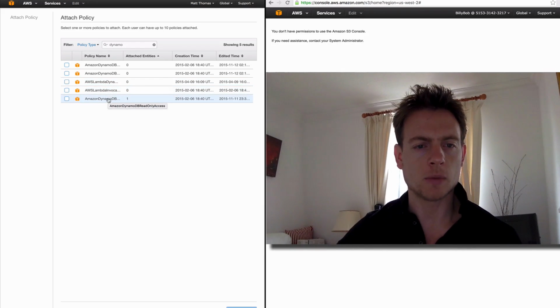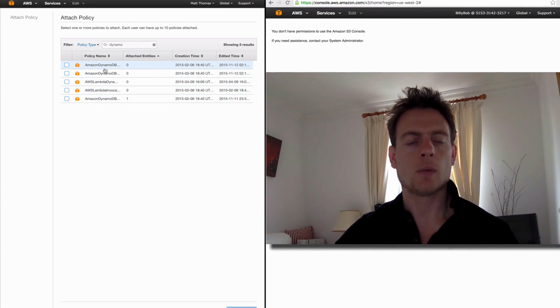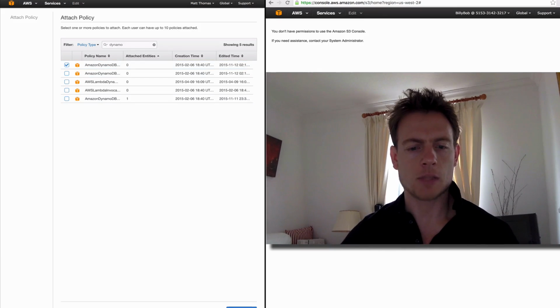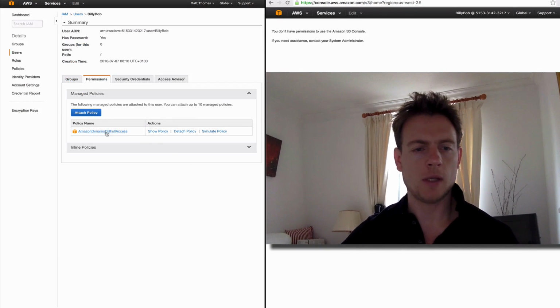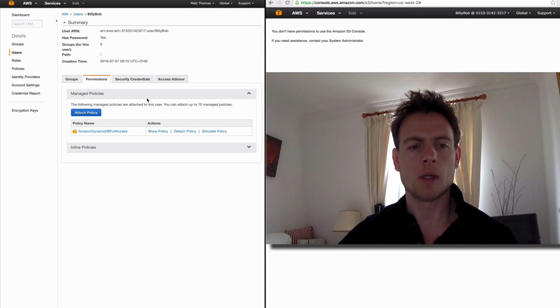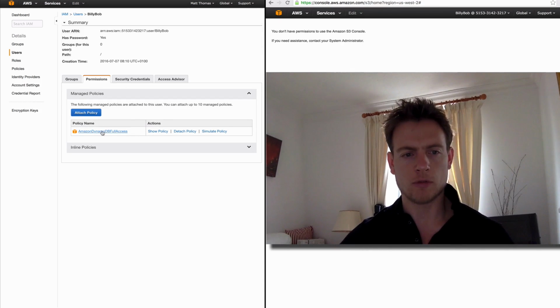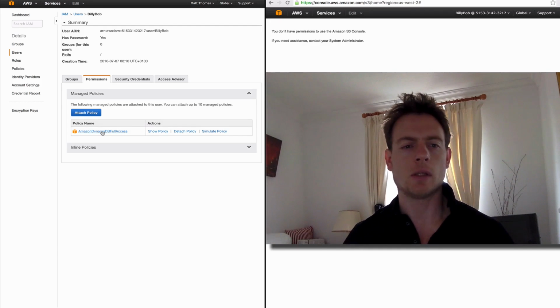If I look at this one, let's say full access, and we click on this and attach policy, so DynamoDB full access. If we see down here, DynamoDB full access is a policy that we've attached to the user Billy Bob, which, as I said, is a policy that Amazon have pre-configured and built themselves.